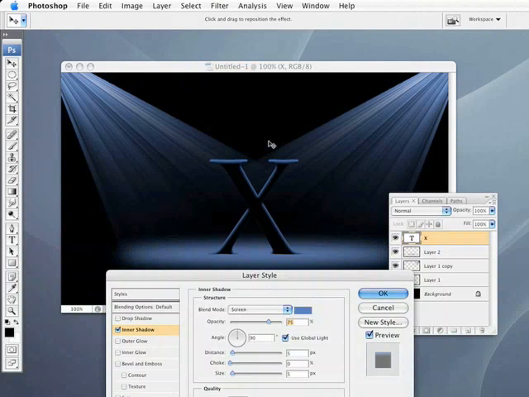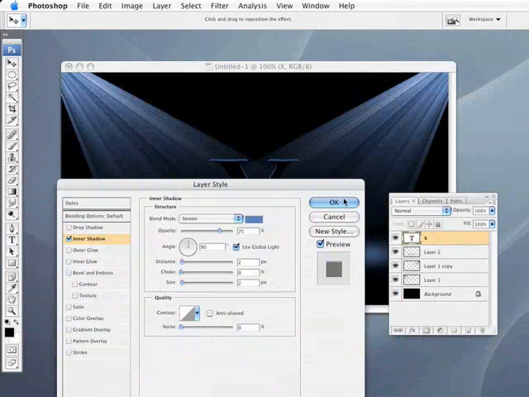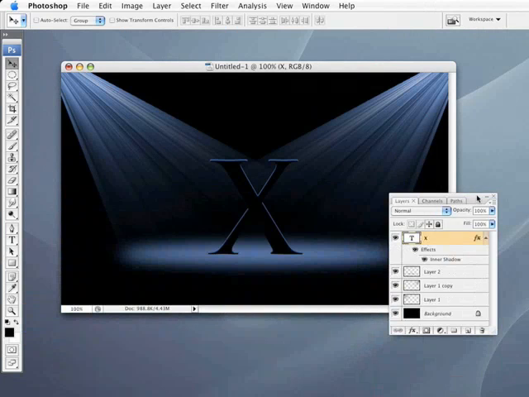I've got the angle set to 90, which is coming in straight from the top there. If you see, if I turn it, it comes in from that direction. I'm going to have it set at 90. So it looks like the light's kind of hitting on the sides and the top here. And I'm going to change the distance to 2 and also the size to 2. So it gives it a little bit more sharpness, like it's just hitting those edges just barely. So that looks pretty good, and we'll hit OK.